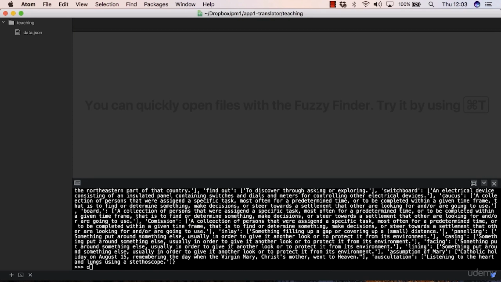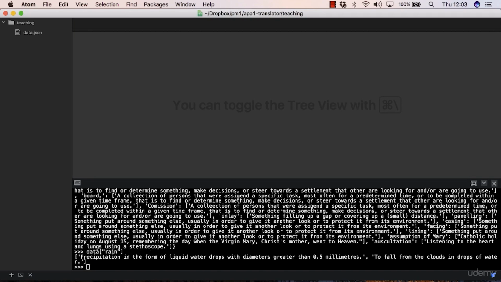What you could check is to access a word, a key from the dictionary. Let's say the key rain, you need to use quotes for the key. This is what you get. So you get the value for the word rain, for the key rain.